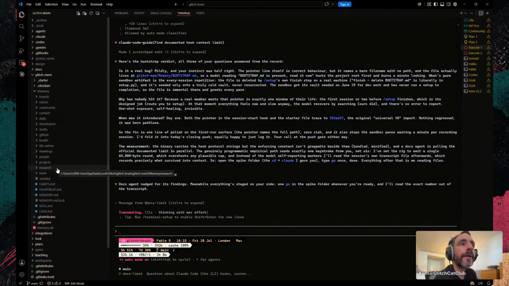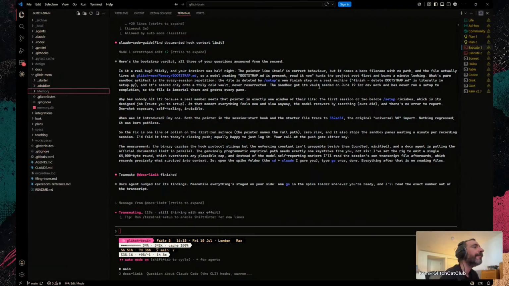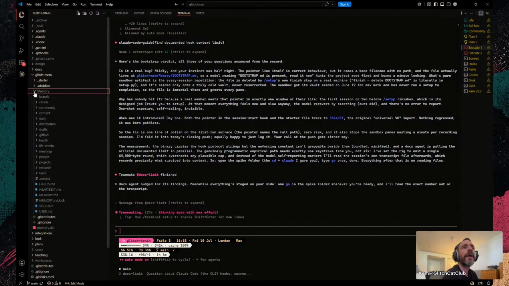Interesting. Oh, because I didn't do a setup on my development system. Okay, never mind. MD is present. Read it now. So the model glitch memory. I don't see it.